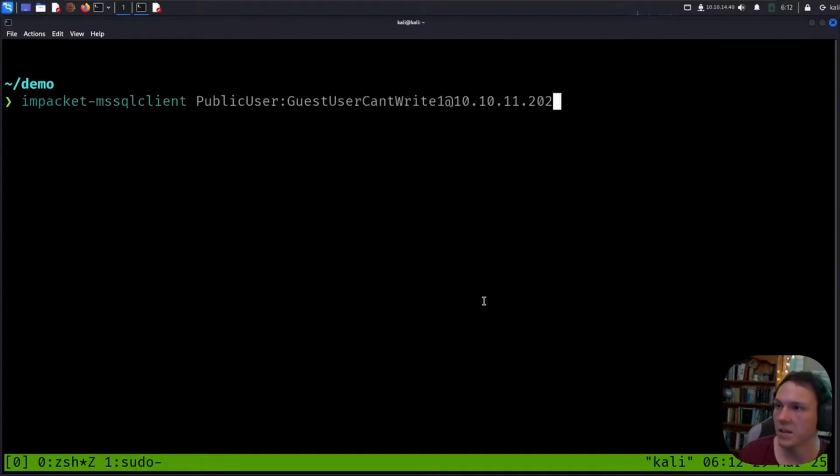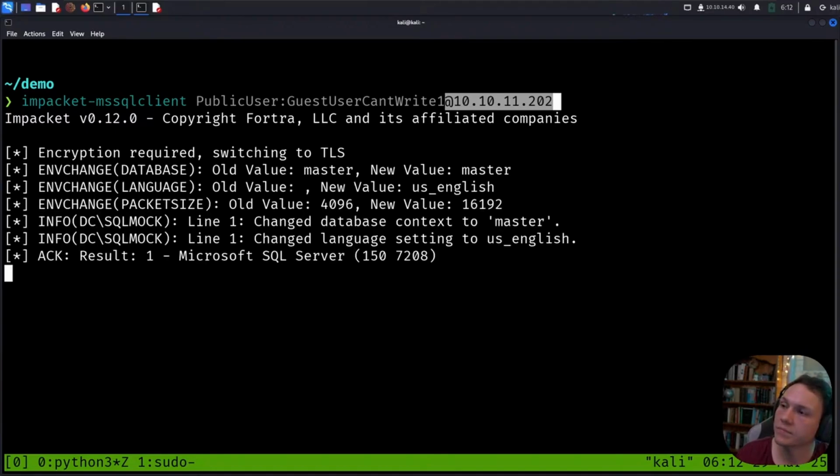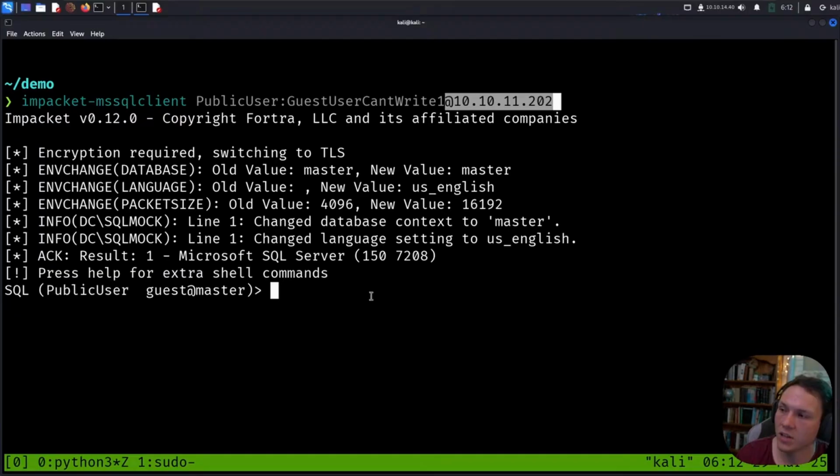All right, so now what we can do is we will clear that screen, and we can use Impacket's MS SQL client. We'll specify the username, colon, and then the password, and then at the IP address or the host name if you've added it to your etc hosts file. So I'll do that. And now we have a shell on here.